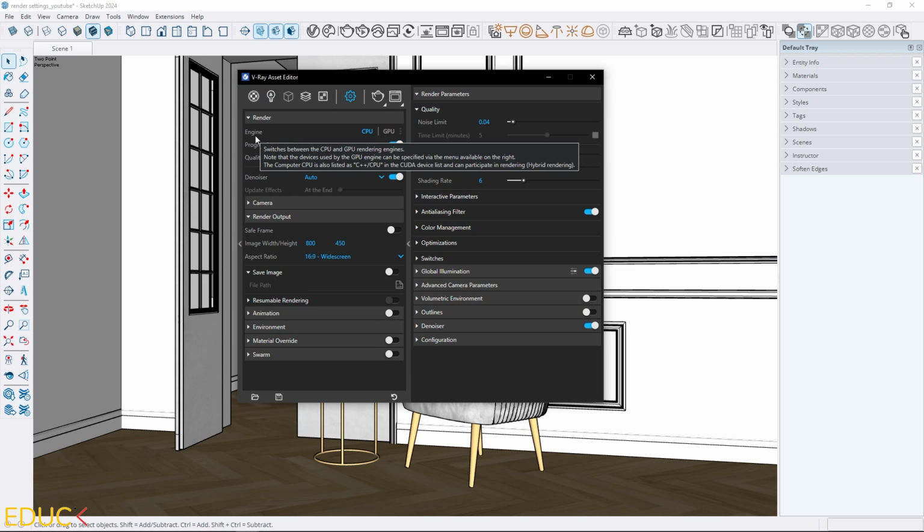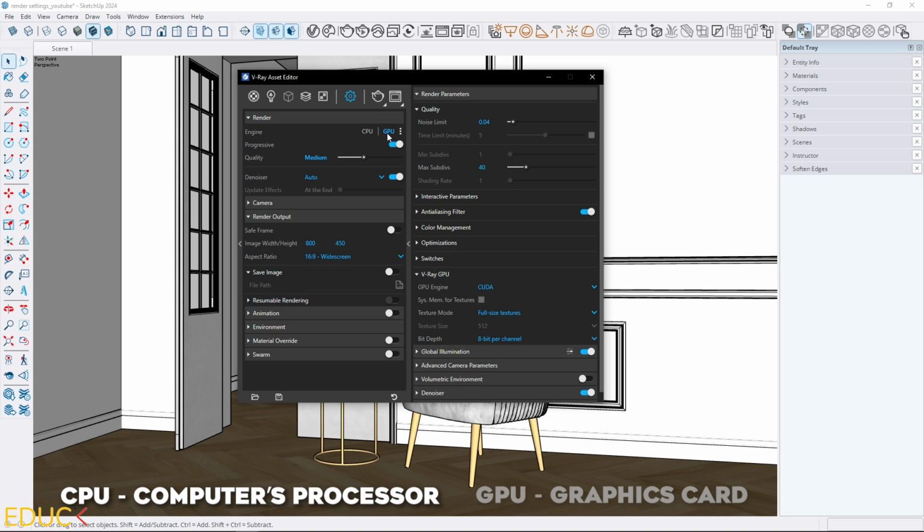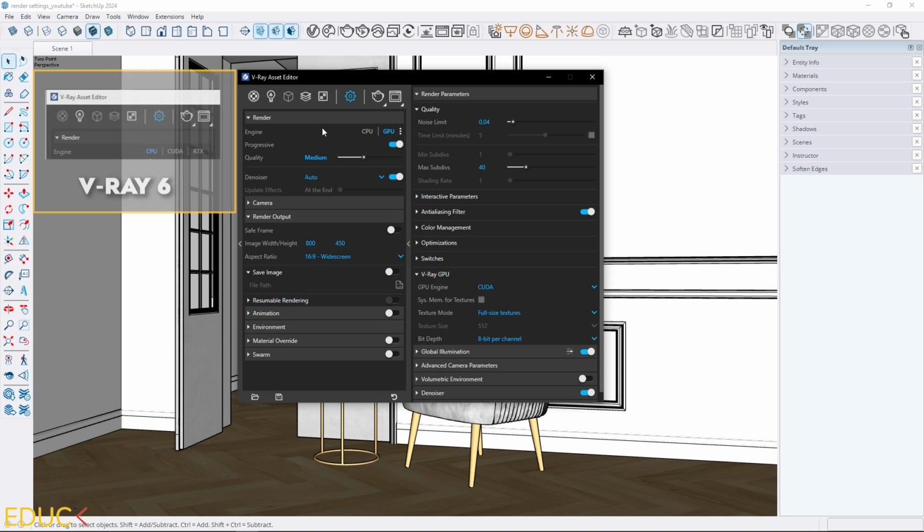One of the most important settings is choosing the rendering engine. Depending on your computer, you can render faster using either the CPU or GPU. The CPU is your computer's processor, while the GPU is the graphics card. Since I use an NVIDIA GeForce RTX 4070 Ti, I always choose the GPU because my graphics card is more powerful than my CPU. In V-Ray 7, render settings are simplified.